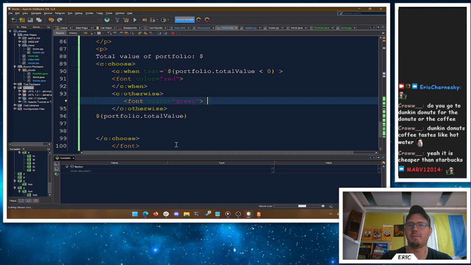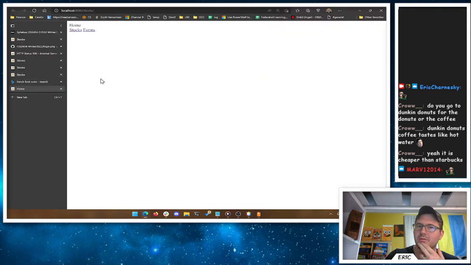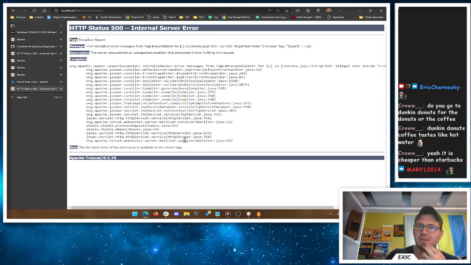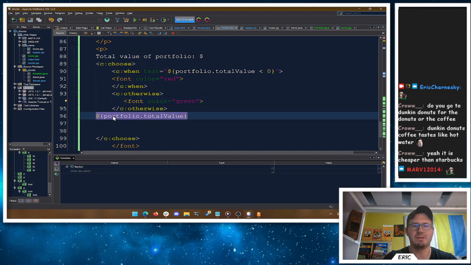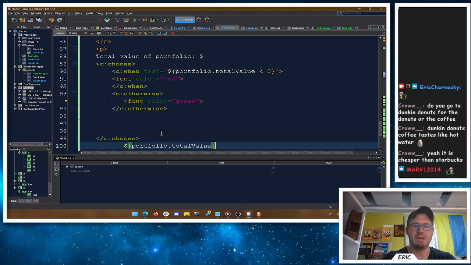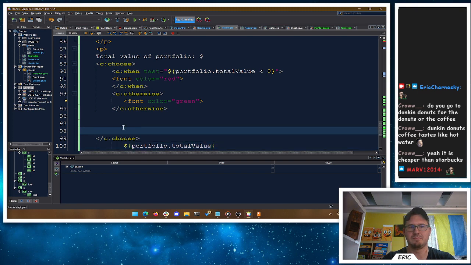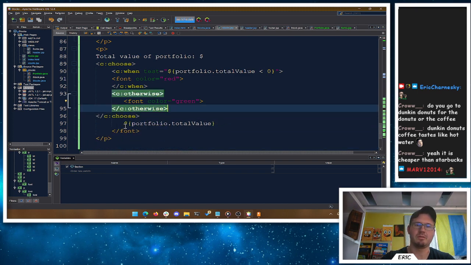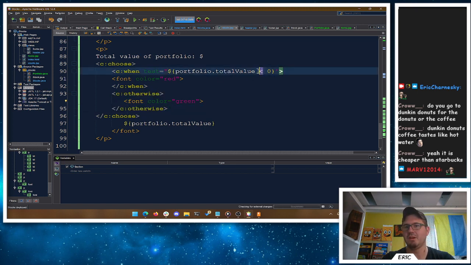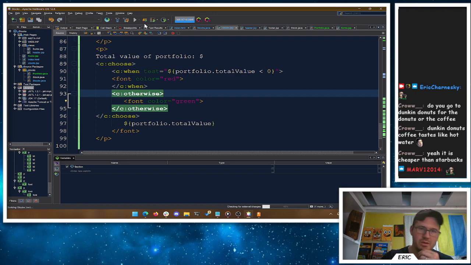Let's give that one a try. Oh, we're never going to turn it to green, are we? Because we don't have a green, oops, uh-oh. Illegal text inside of choose tag. Oh, we can't have this one in there, shoot. So we need that outside of the choose. There we go. It's all got to be inside these tags here. So either red or green font. Again, we're not going to get the green font because we're never going to be greater than 0 in this portfolio. I guess we could change the portfolio and add to it.